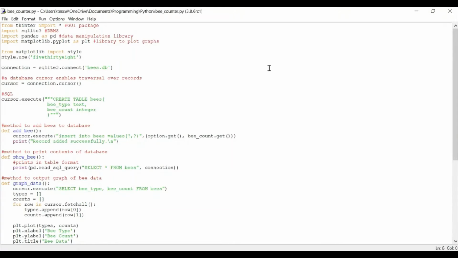I'm not going to go through this code line by line, but I do have this code in a GitHub repository, so if you guys want to see it, just let me know.